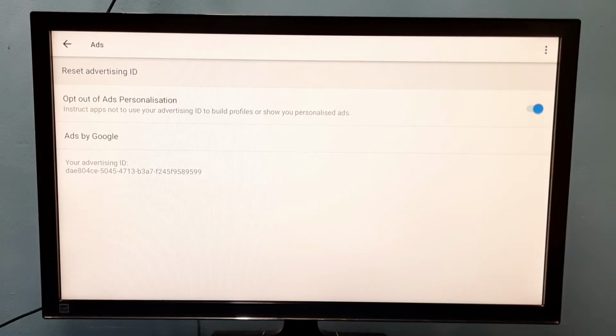When I select this option, you can see that it generates a new ID. Let me select it. Then select OK. You can see a new advertising ID generated.